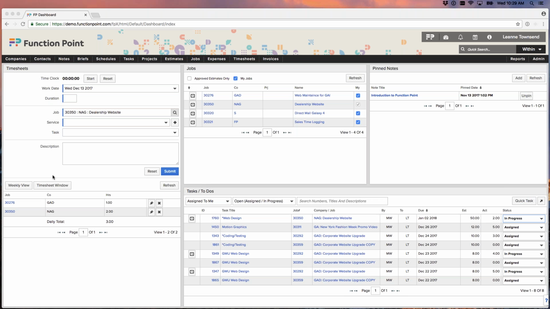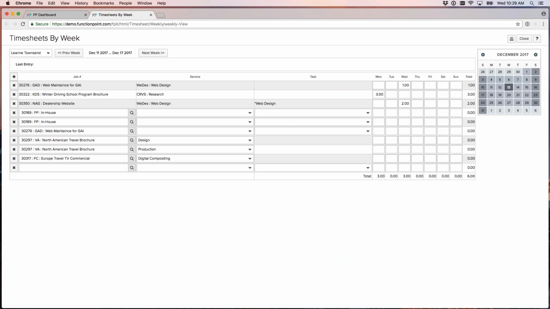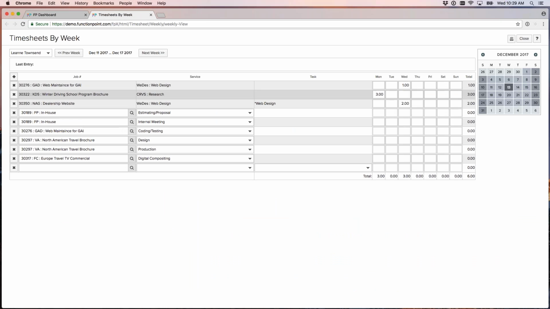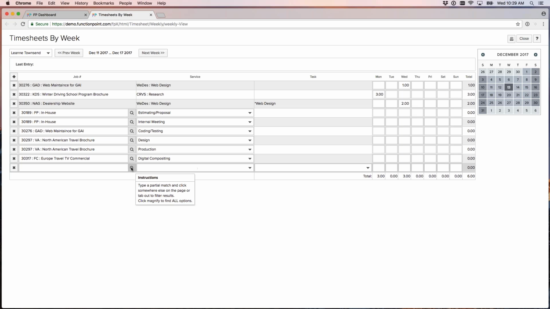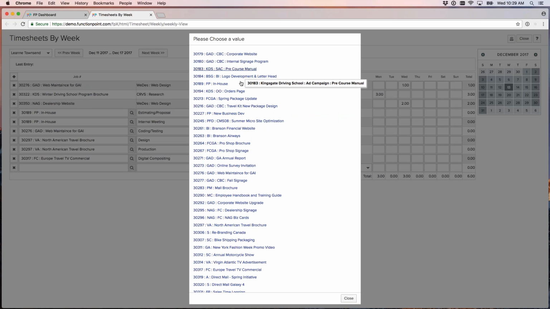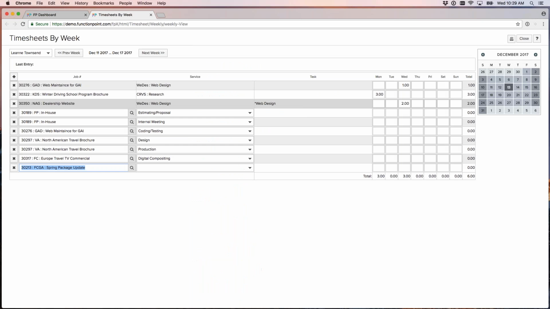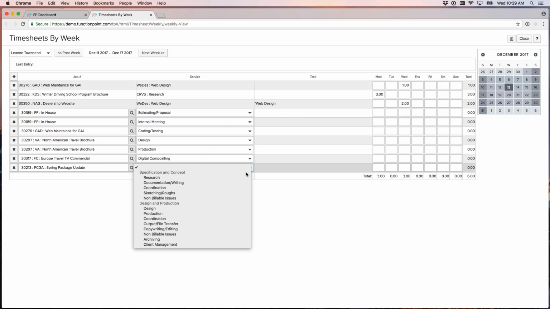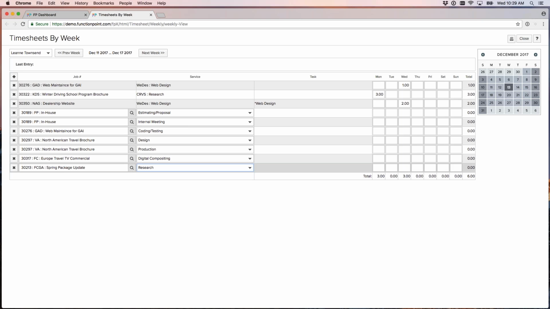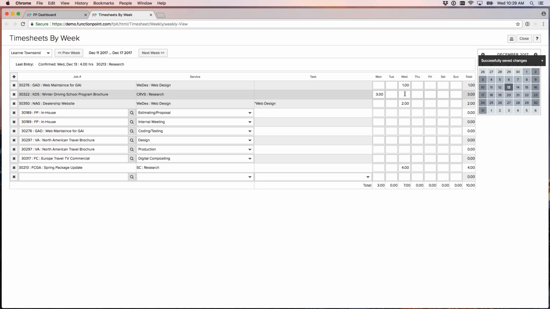Okay, awesome question. So if you do want a quicker way to add time, I would recommend using the timesheets by week. So this is going to show any job that you've added time previously for. And you can also go ahead and use the magnifying glass to pull any other jobs that are open in the system. So if I wanted to add time against, say, the spring package update, I can go ahead and add it here. Again, I'm going to tell it which particular service I'm going to be putting my timesheet against. If I'm doing research, for example, I can go ahead and then throw in my timesheet. So I'll go ahead and do that because I'm a hard worker and I've done my 7 hours for today.